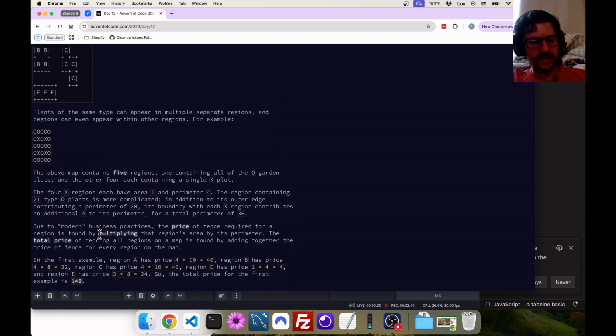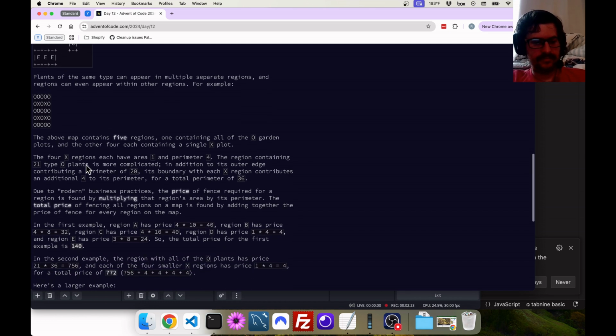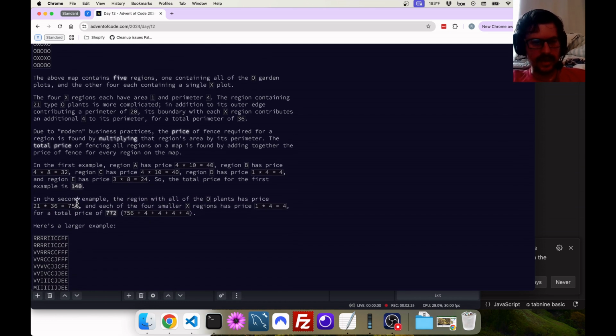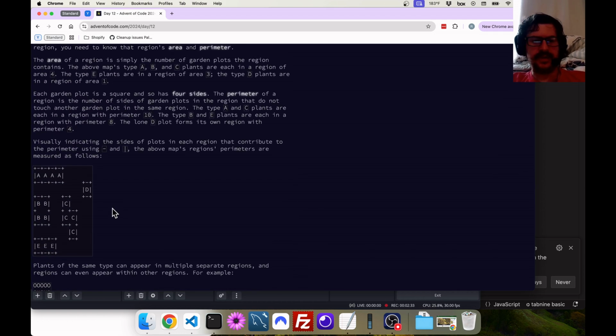the price of fence required is found by multiplying that region's area by its perimeter, giving the total price of fencing. Here's the thing that's kind of interesting to me. This X and this O should have the same fence, right? So maybe that's part 2, figuring that out. I guess we can just... Yeah, okay, so they're not worrying about that right now. So it's just the area times the perimeter, which is a weird way to handle fencing. But I guess that's just how it's set up.